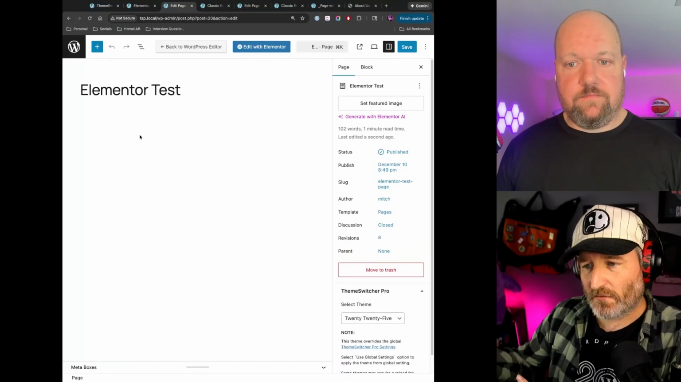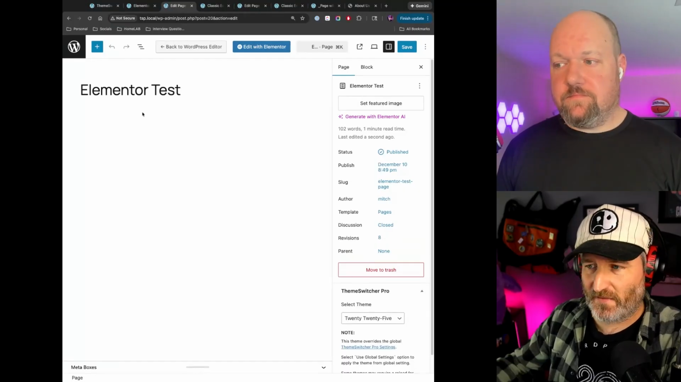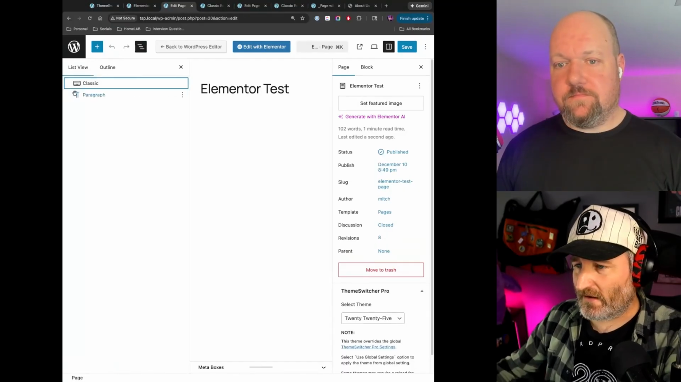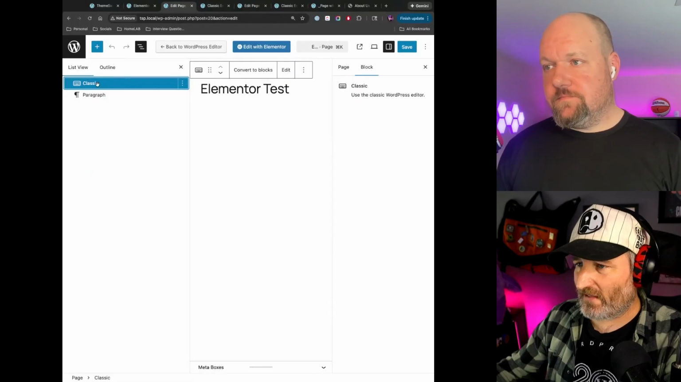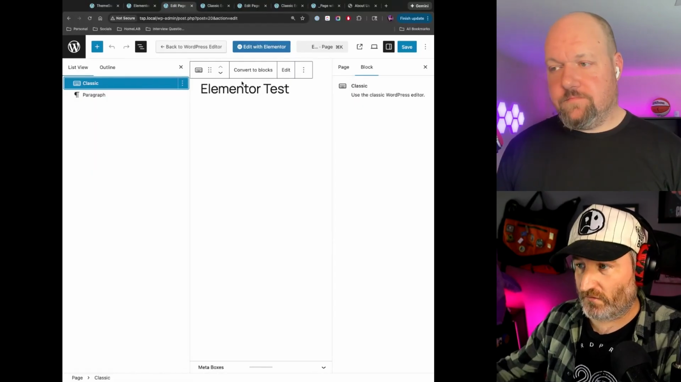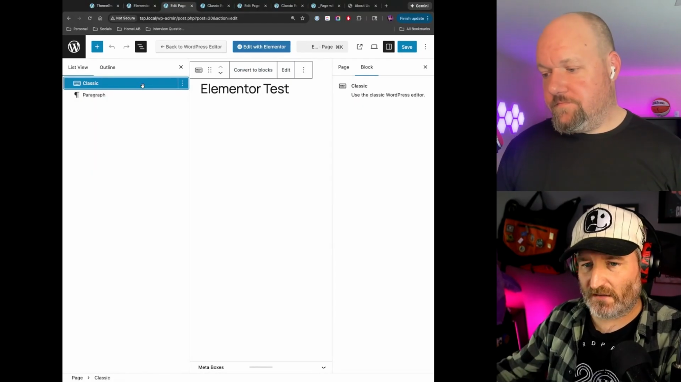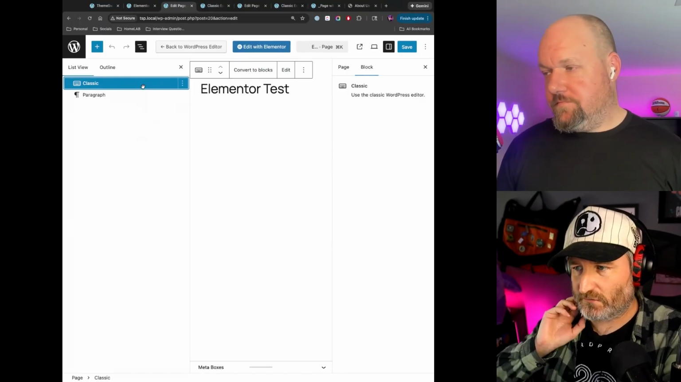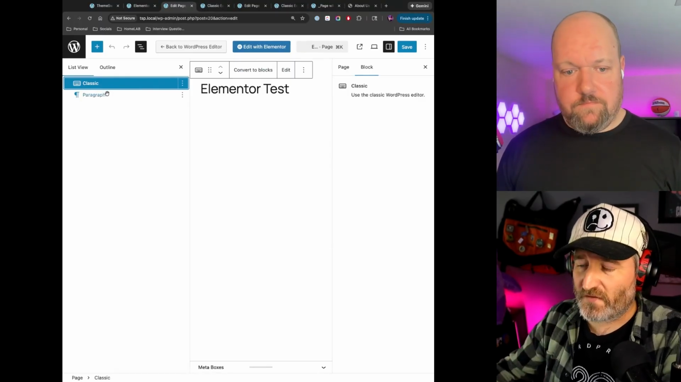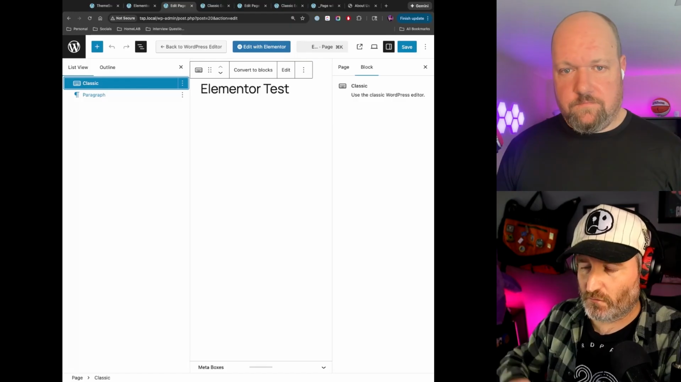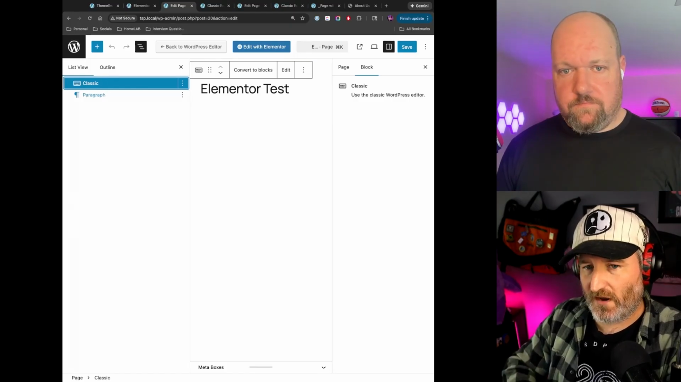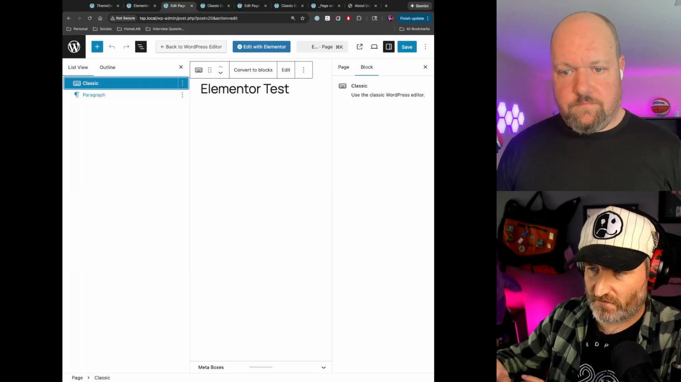Now, again, the way that Elementor stores its data in the back end, it's a little bit different. And so there is a classic block that you could use if you wanted to, but a lot of that code is unfortunately really hard to use. So if it's a live page and you want to switch it, what I typically recommend doing is creating a separate page that you can use to set this up.